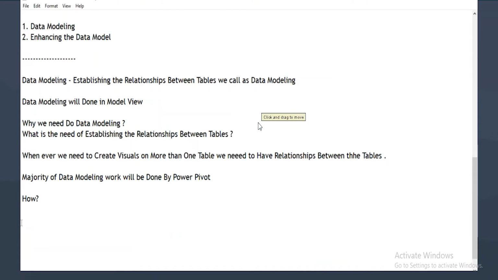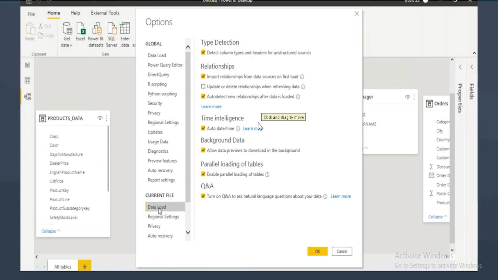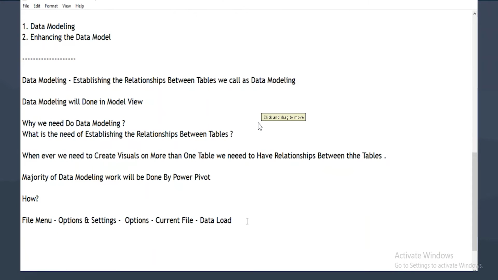So what is the navigation to go there? File menu, options and settings, and then we need to go to options, then to current file, and we need to go to data load options, guys. In the data load options, you can find relationships. You need to go to current file. In the current file also, you need to go to data load, and in data load you'll find relationships, guys.